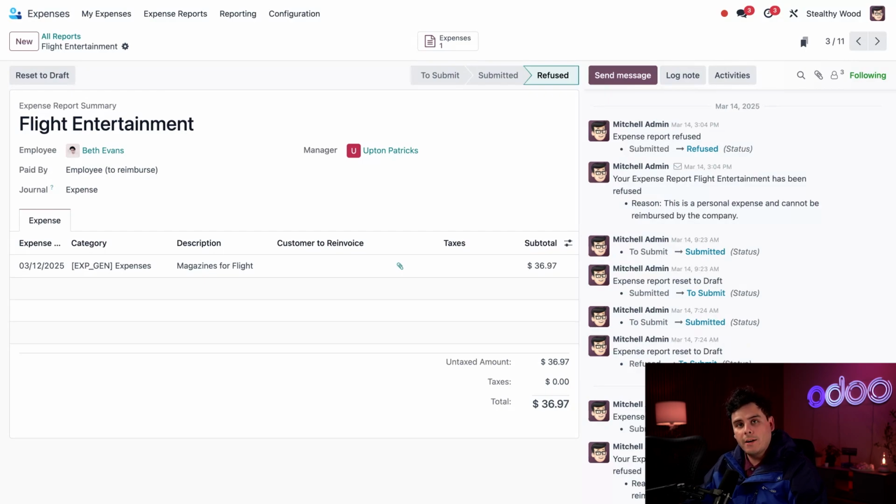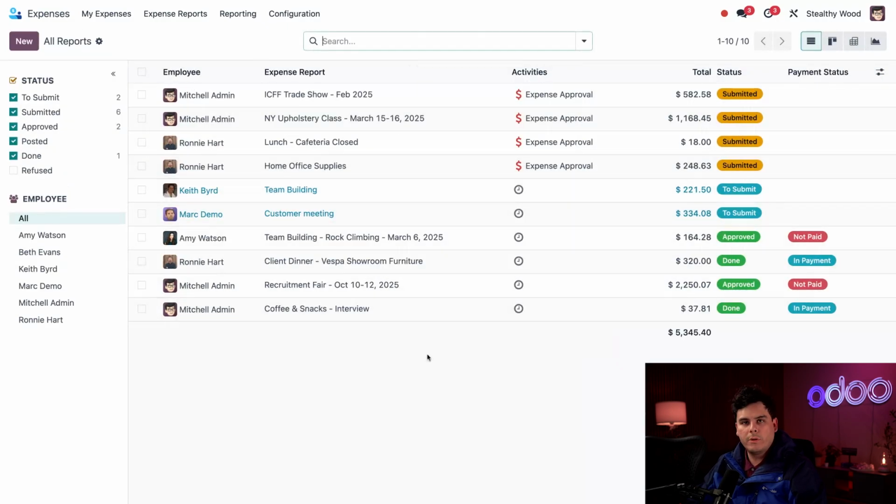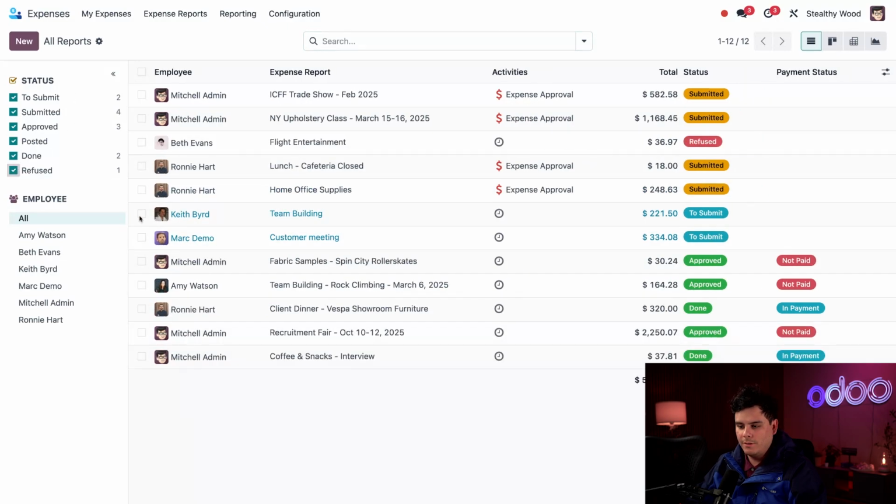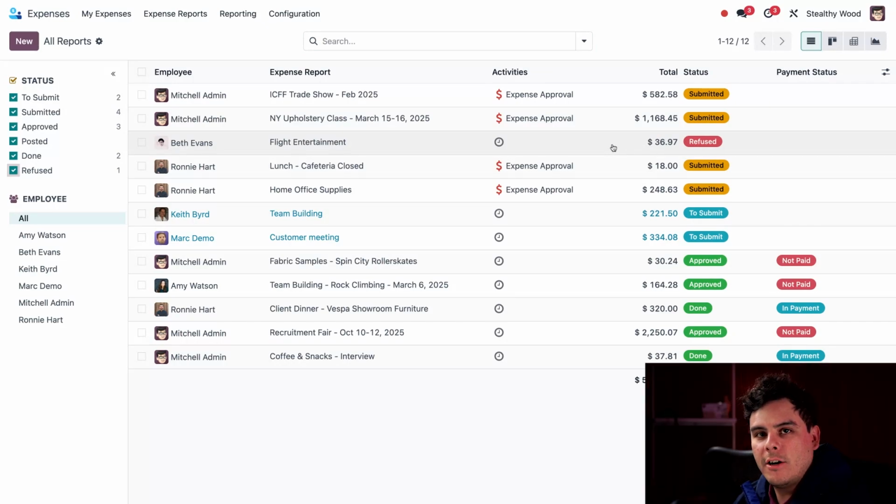Now let's head back over to our expense report dashboard and see if this has been properly tagged. So we're going to select the all reports breadcrumb once again. I don't see it. Wait a second. That's because refused expense reports are hidden in this list by default. To view refused reports, under the status section over here on the left, we select refused. And in a very sad red, what do we see? There it is. Sorry, Beth.